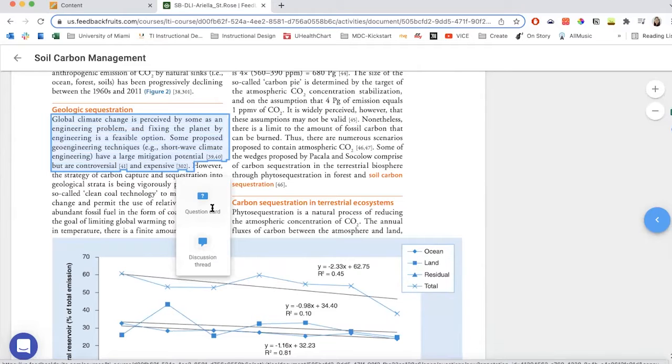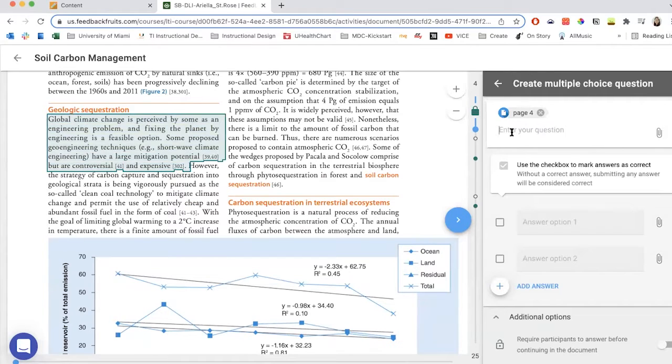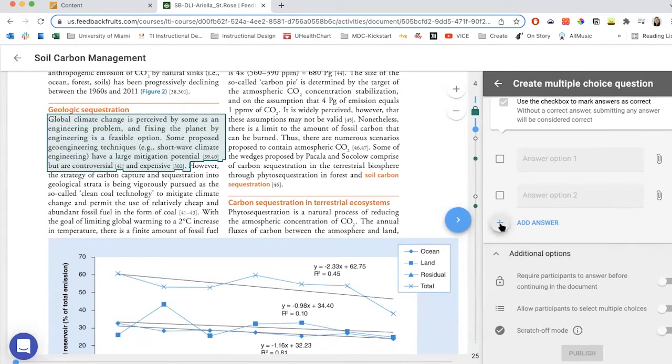Let's go ahead and do the question card first, because within the question card, we have 2 options. So we have a multiple choice question where you would go ahead, enter your question, put the 2 options in there, and you could add more options. So you'd select the right answer. And down here, you would have additional options, which would require participants to answer before continuing in the document. So that's a good way to make sure that your students are being mindful and reading through the document.